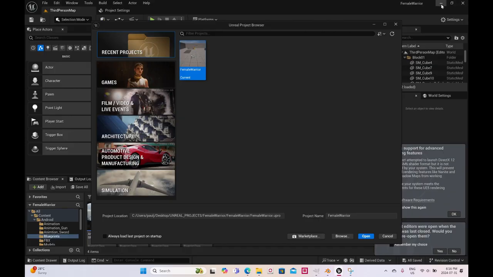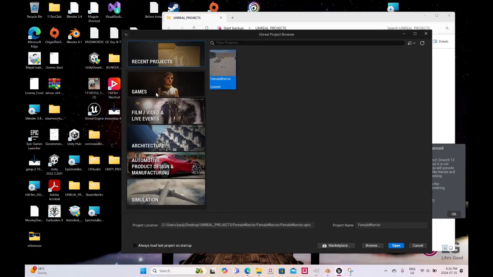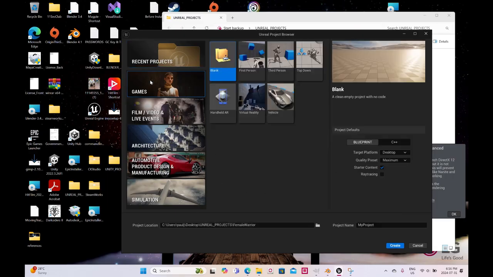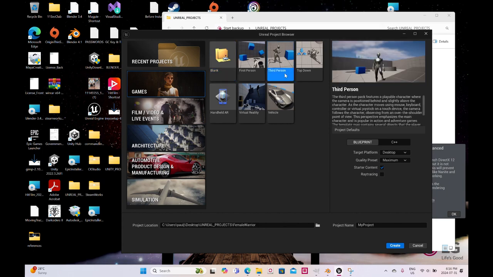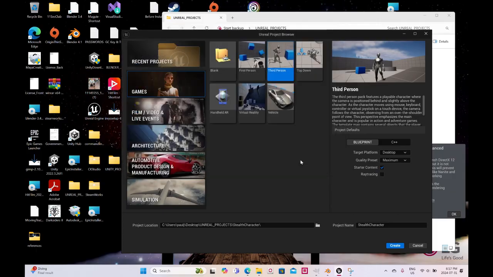So what you want to do is, after you've double-clicked Unreal Engine, this window will pop up, and you want to go to Games. And this is going to be third person again. That's the one I usually like to use. And give the project name, which is stealth character. And then you want to specify the folder. And then you create. And that could take a few minutes, so you'll have to wait.